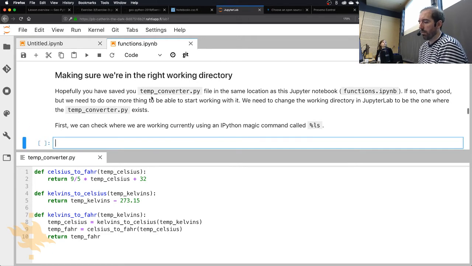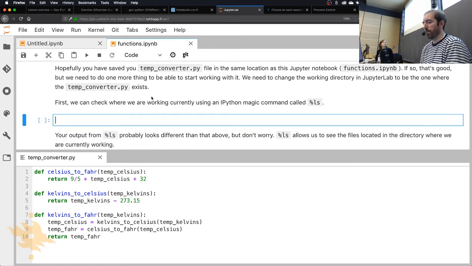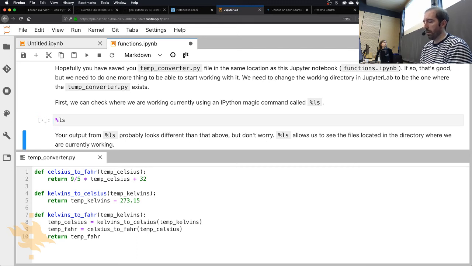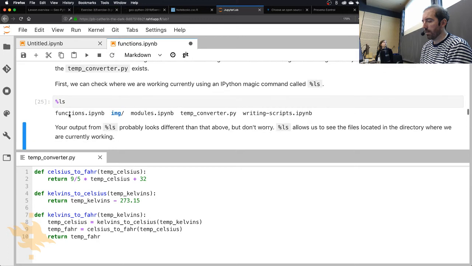In this section about making sure we're in the right working directory, we can use something that's called a magic command in the Jupyter system or IPython called %ls. That's going to list files in the directory where we're working right now. And when I run %ls, this then prints out the files that are in this directory. So I see functions, modules, writing scripts, and here's the temp converter.py.